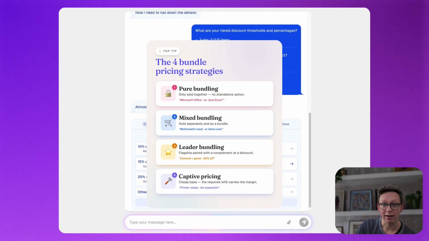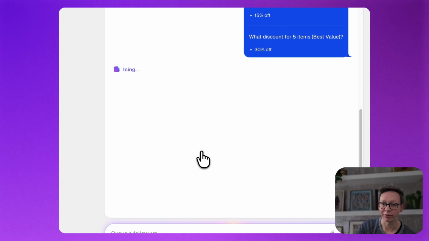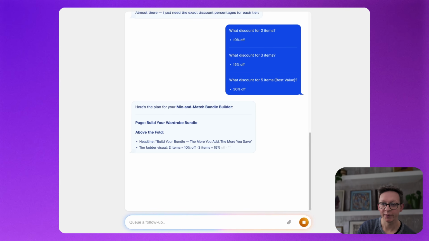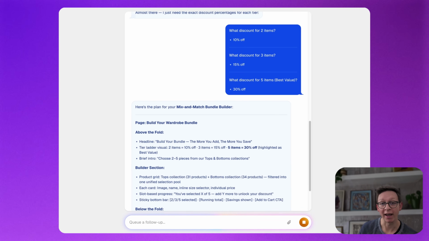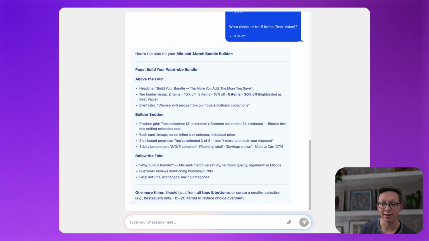For the different discounts, I just need to let it know exactly how much I'm willing to give. So that's what I'm doing over here. For the 5 items, I've selected 30% off. Okay, great. There is the bundle page outline. I'm going to now ask it to go ahead and build this.